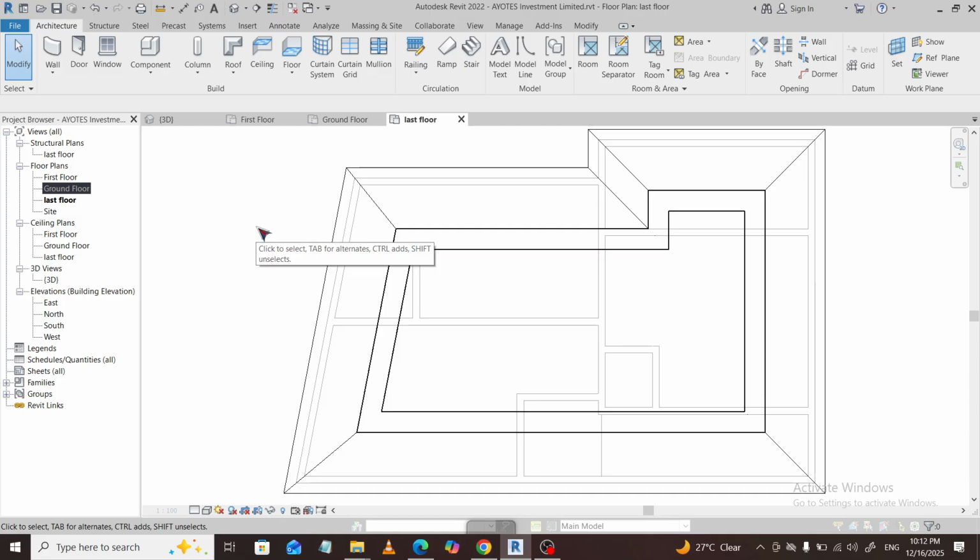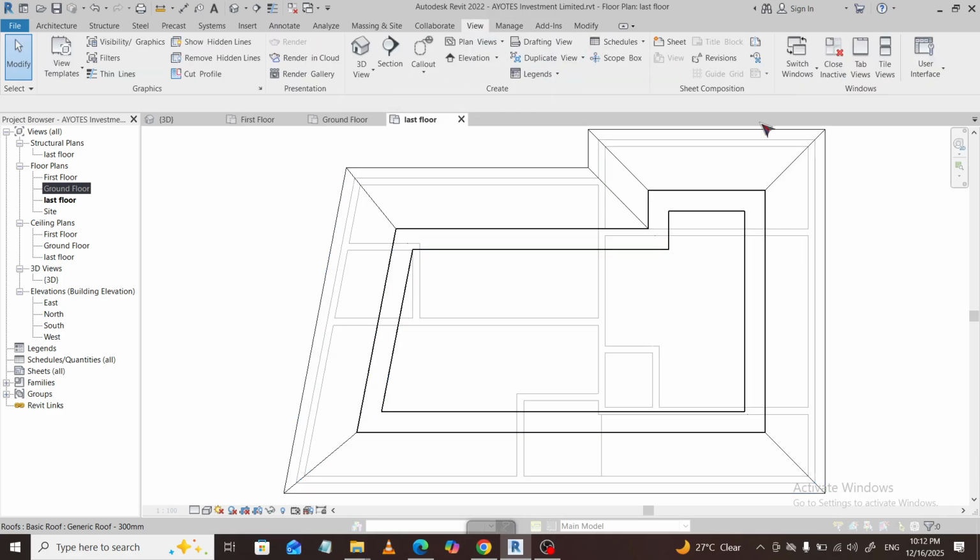Look to the ribbon at the top of your Revit window and click the View tab. On that tab, find the User Interface menu. It's typically a drop-down on the right side of the ribbon. Open User Interface and make sure the option labeled Properties is checked. The moment you check it, the Properties palette will reappear.